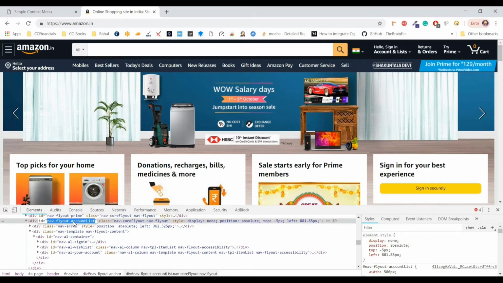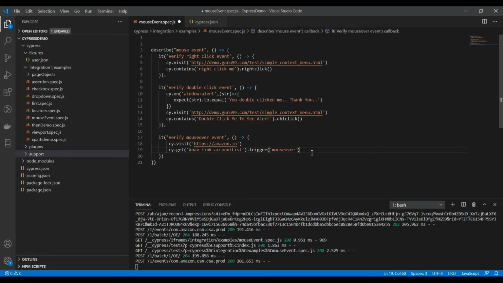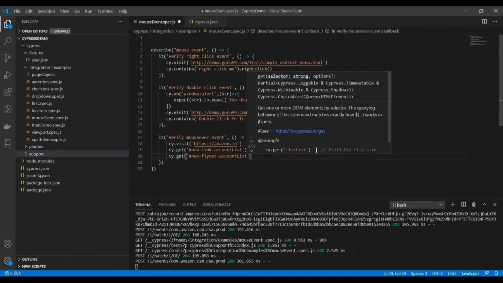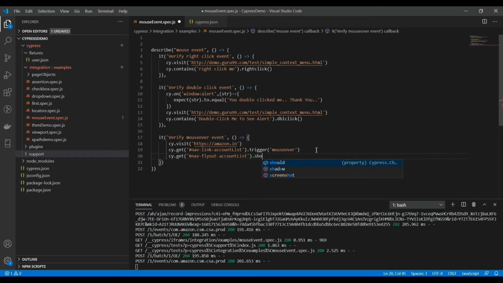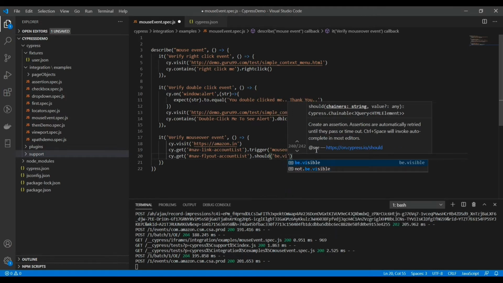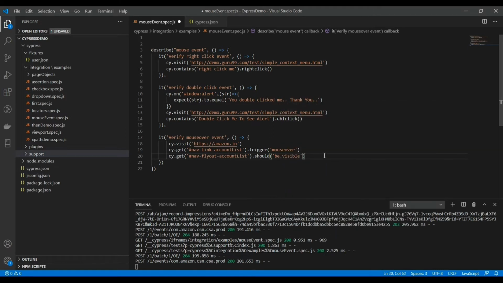So yeah, this is the ID for the flyout, and after the mouse over, we can just write a statement that cy.get and pass the locator and add the assertion that it should be visible. So the parameter is it should be visible, basically a chainer.